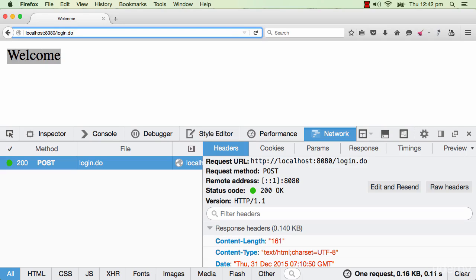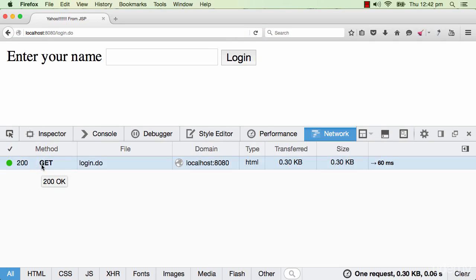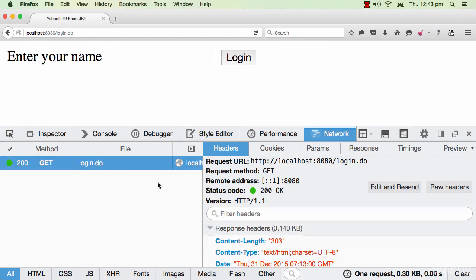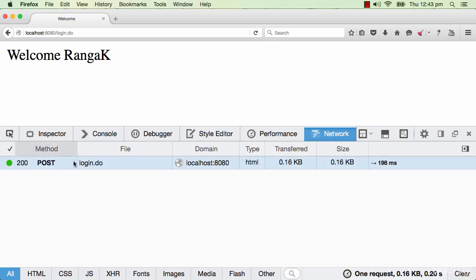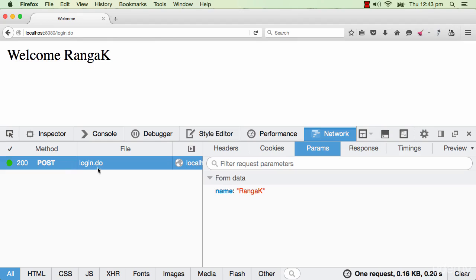Let's reload the page. Login.do. If you look at it right now, we are sending a get. When you press enter in here, when we refresh this page, we are sending a get, and we are just sending login.do. And if you look at the parameters, there would not be anything sent. Now I would go ahead and enter Ranga K in here. So I would now press login. You'd see that another request is created, which is post, and it's going to login.do. In the parameters, name Ranga K is sent, and you'd see that the JSP came back with welcome Ranga K.